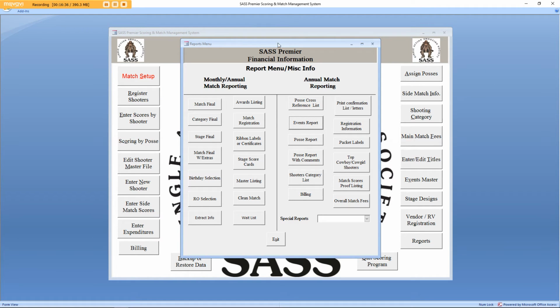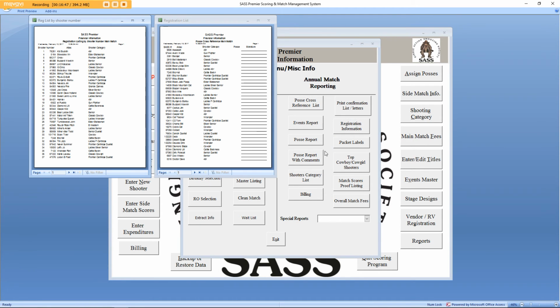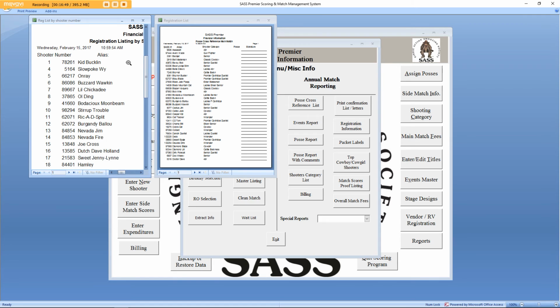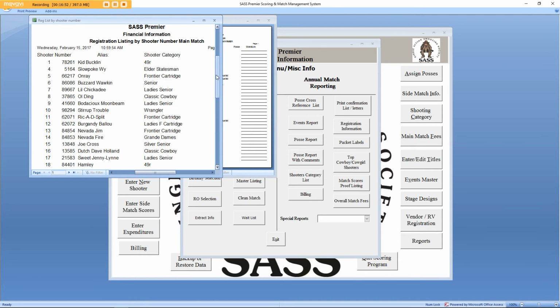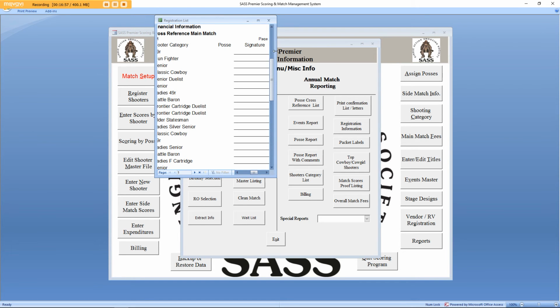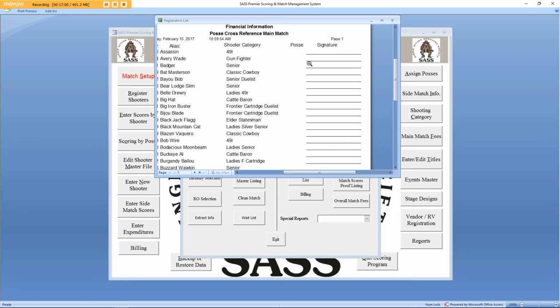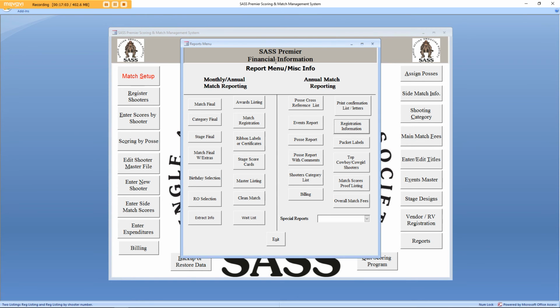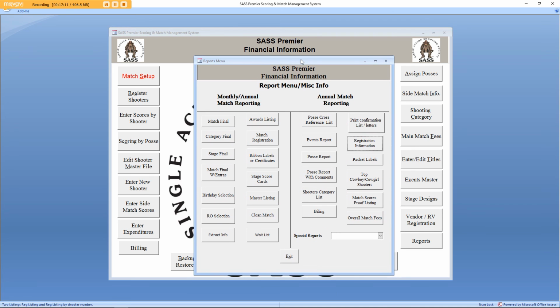So okay, let's see, what else is there in the registration information. These are just different reports on your registration. This kind of gives you a list of all the registered people, but we've gone through those before. And if you need them to sign or anything like that, this is in the same order. They pick up their packet and you want them to sign it or whatever. Okay, well, that pretty much handles the financial side of the program.